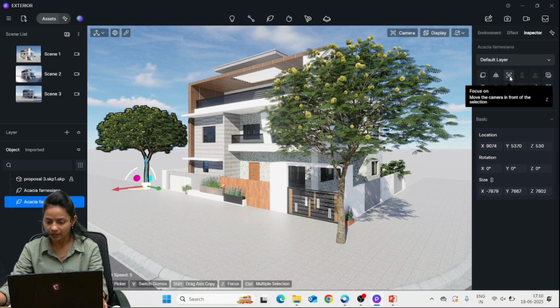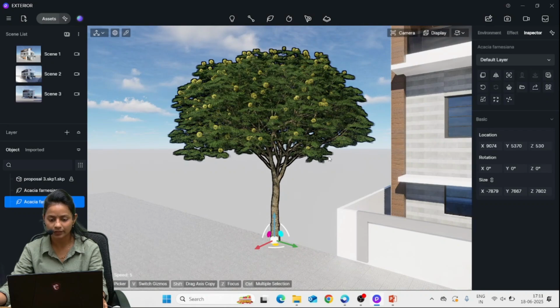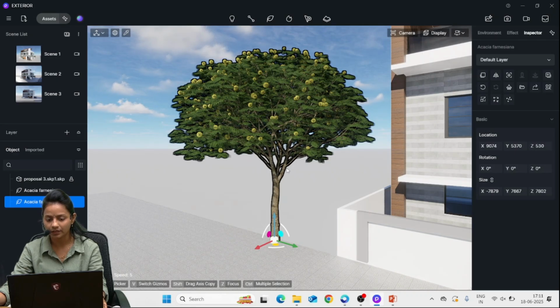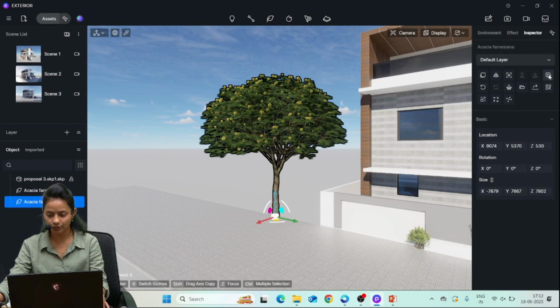Then next we have focus on. When I click on focus on, we get a zoom so that we can focus on the particular object and concentrate on the changes. Let me click on focus on again. Okay, so next, let's move on to the next option.